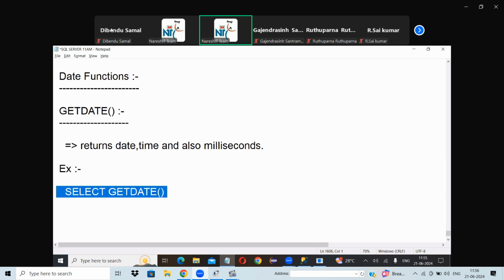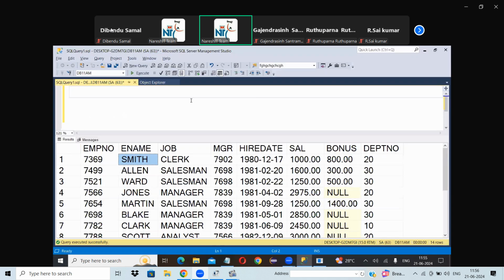Select GETDATE, because it does not belong to any table. That's why there is no FROM. I'm not using FROM because it does not belong to any table. Suppose if I select ename, then you have to select from emp. But this GETDATE does not belong to any table. That's why I'm not using FROM.